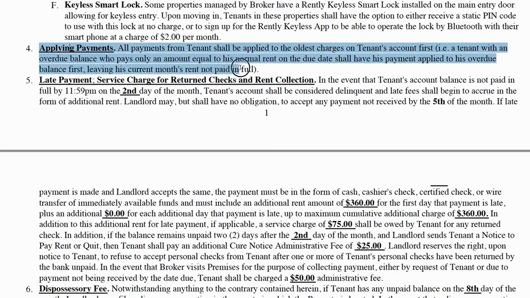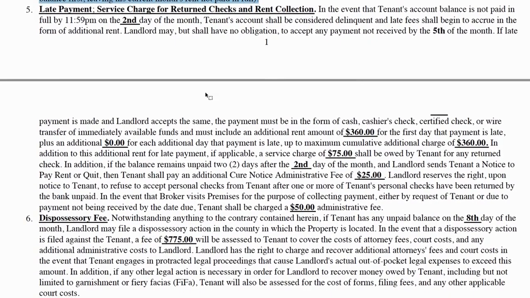Payments are applied towards the oldest charges first, not towards the current month's rent. So if you make a payment this month and you still owe money from last month for a late fee or something like that, then it gets applied to that first. So it's important to remember that to make sure you pay your full balance.